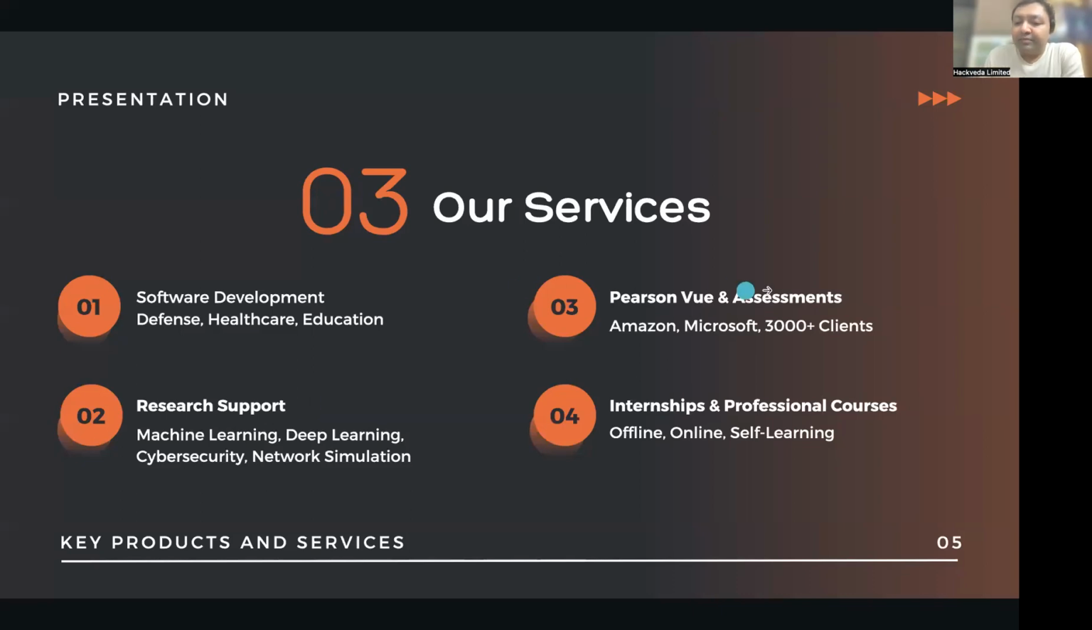Third, as I have already told you, we are a Pearson VUE authorized test center, and we conduct a lot of assessments for various organizations. Organizations like Amazon, Microsoft, and there are 3,000 plus clients attached with us on Pearson VUE, whose assessments are conducted at our test centers, and we develop and deliver a lot of assessments for various companies, delivered through Pearson.